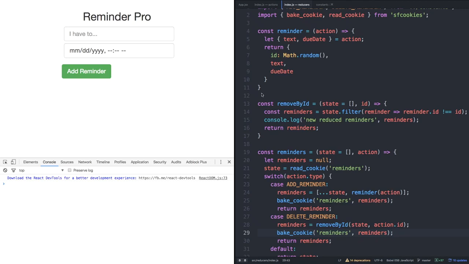Let's add one more feature to this application, a button which allows the user to clear all of their reminders at one go. Let's approach our Redux logic first. Remember that whenever we add new functionality to our Redux application, we approach it in 3 steps. For the first step, let's add a new constant to the constants.js file.